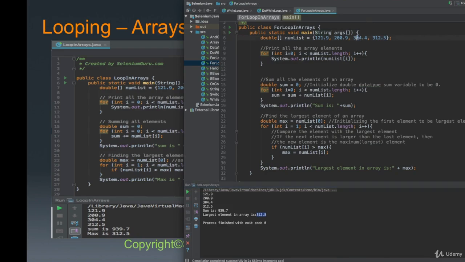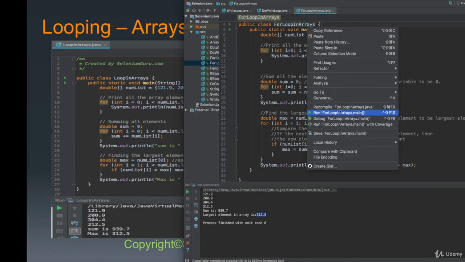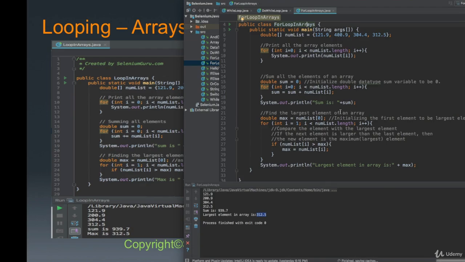Now let's make it look interesting. So I've made it here 400.9. So now if you see here, the second element is the largest element. See what happens. Before it said 312.5, right? So I've changed this from 200 to 400, and let's run it again. Now it says the largest element of an array is 400.9. It went through all the loop.